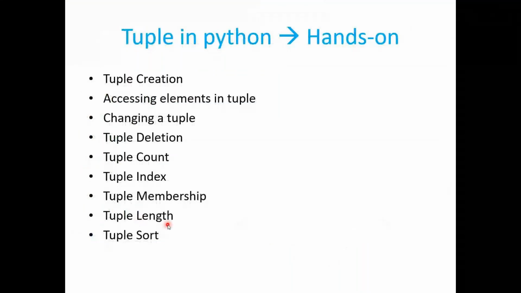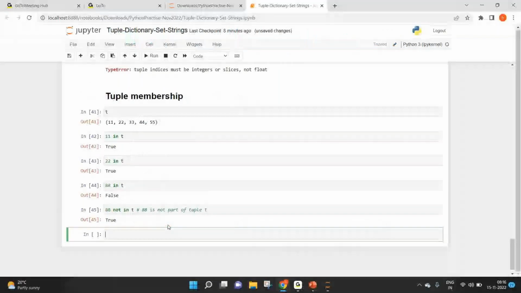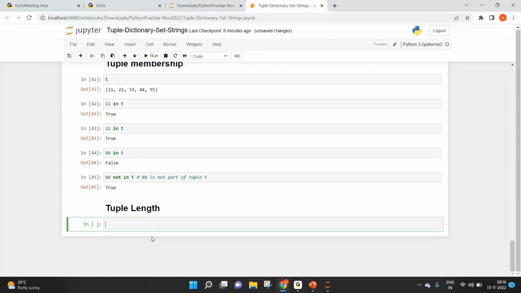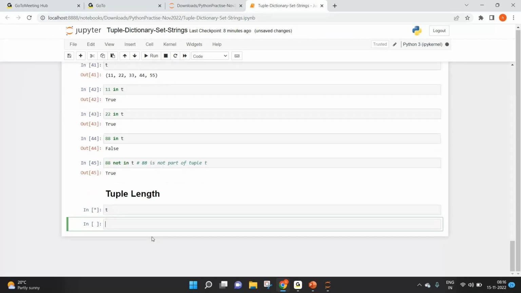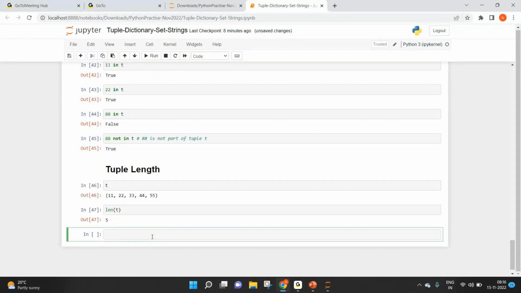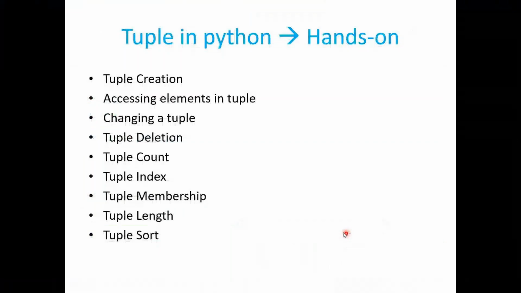We'll talk about tuple length now. That is, finding out the number of elements in a given tuple. Let's say the same tuple. To figure out the number of elements in this tuple, I can just use the len function. That's going to return me 5.